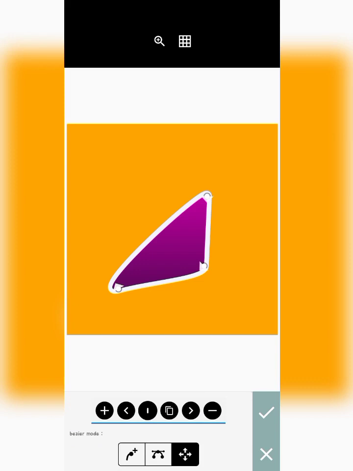So kindly watch out for the next video tutorial guide. I'm going to be showing you how you can create custom shapes, how you can create shapes, how you can sketch out works on this Bezier tool.